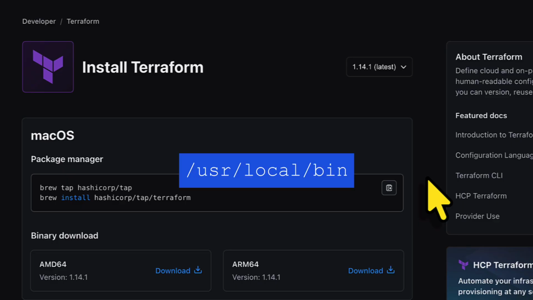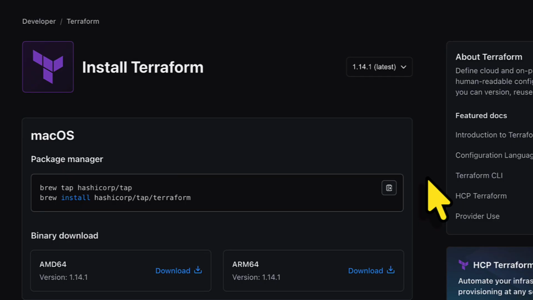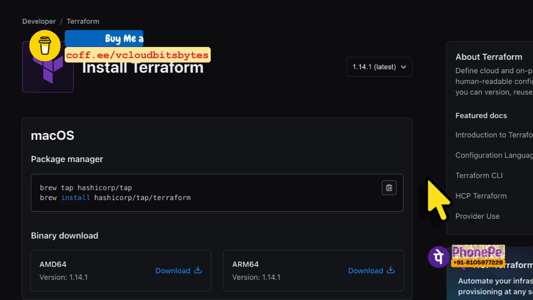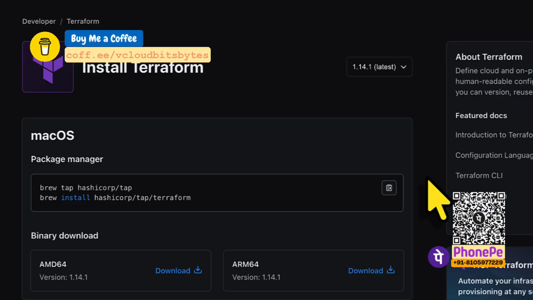Now, there is another method where you manually download the zip file from this website and then move the Terraform binary into the user local bin folder. But sometimes that approach does not work properly due to permissions or path issues. So I prefer downloading it straight from the terminal window.